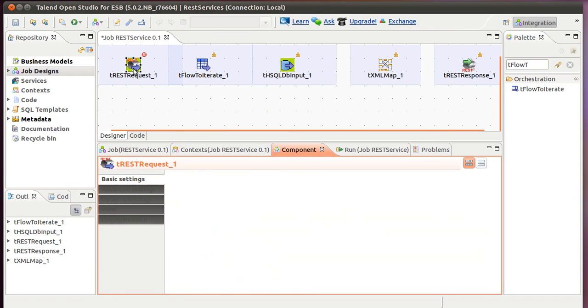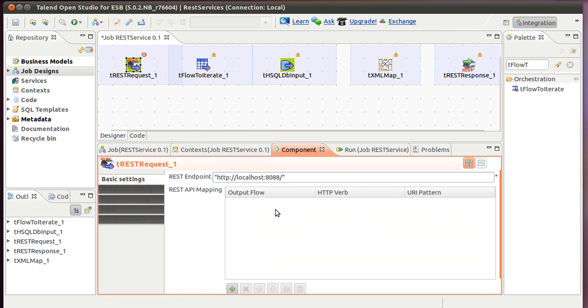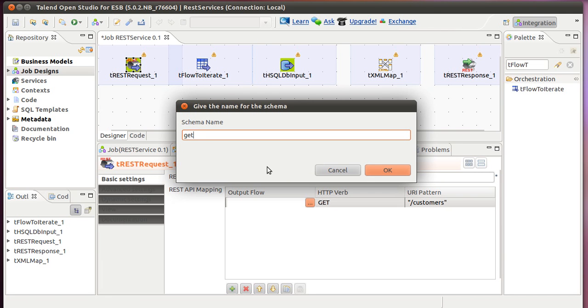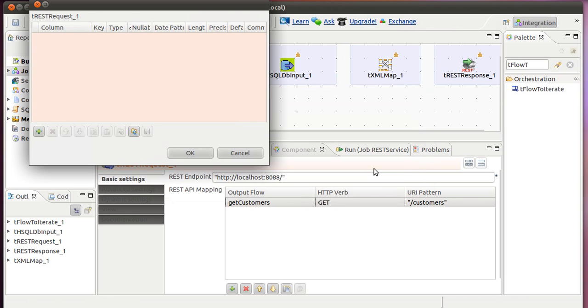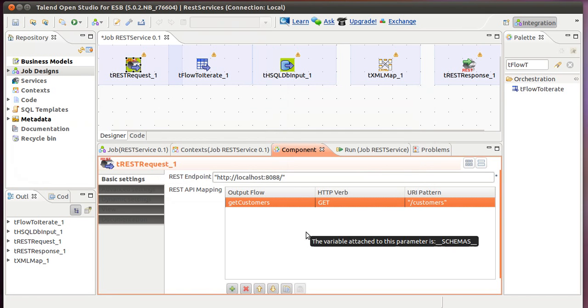And now we're ready to create our first mapping. tRESTRequest may contain a number of mappings for different HTTP verbs and with overlapping URI patterns. But in this case we are starting with a simple one. It's called get customers, and it will manage the customers URI. For now we are not going to modify the schema of this mapping. We'll do it a bit later.